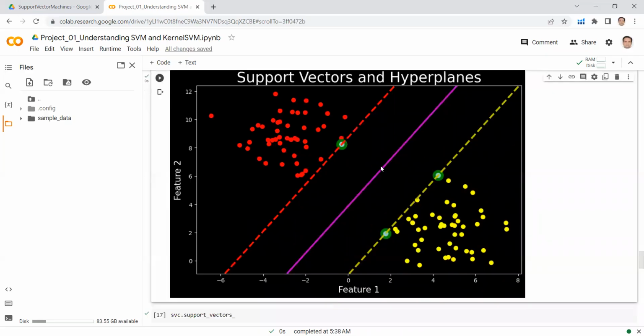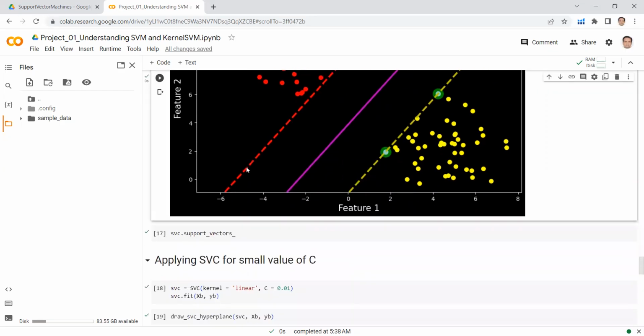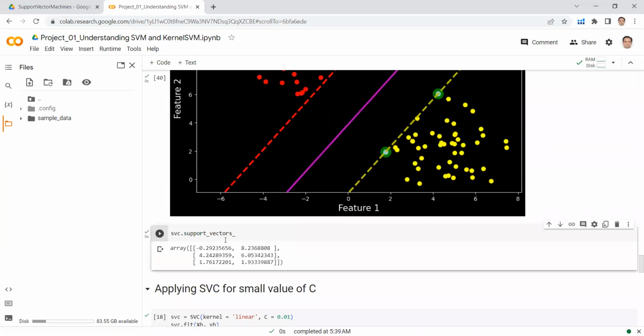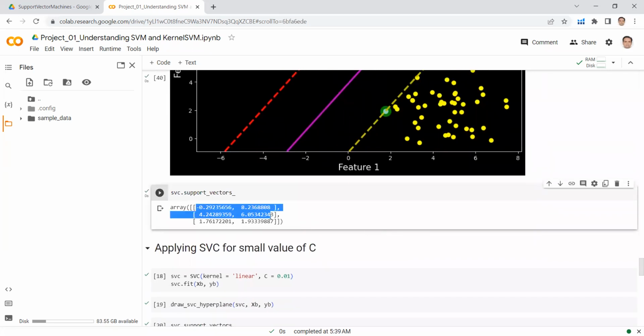So that was our data set, and we can see that this is our decision boundary. This is the hyperplane for the red class, and this is the hyperplane for the yellow class. Now we have 3 support vectors. If we want to see the coordinates of the support vectors, the function is svc.support_vectors_. Let's run this cell, and we can see that we have 3 support vectors.